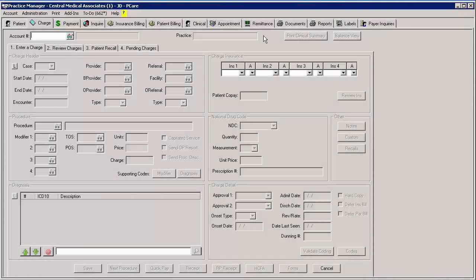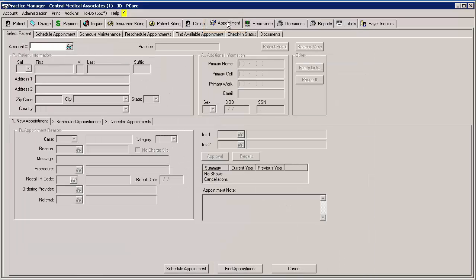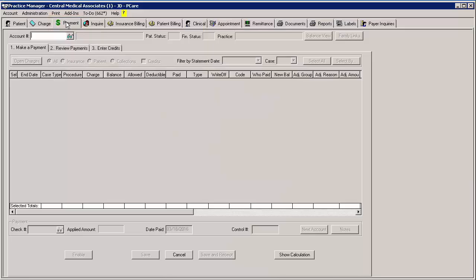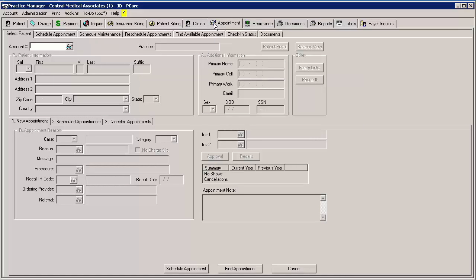You have the ability to enter a copayment for a patient before a charge is entered for today's visit in the appointment screen or the payment screen. If your practice uses the Practice Manager appointment system, the fastest and most reliable way to enter a copayment prior to charge entry is via the appointment screen.